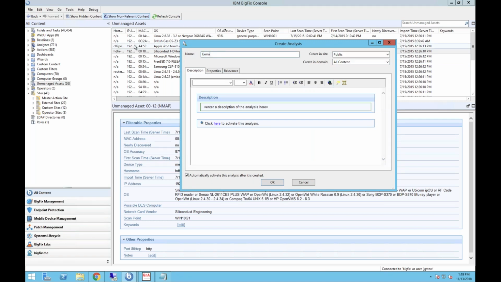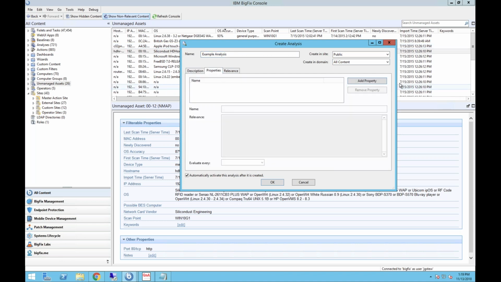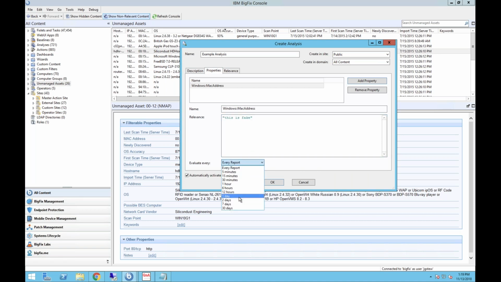So I'm going to make an example analysis, and then I'm going to name a property, and I'm going to name it Windows : I don't know, MAC address, something like this. Whenever you're creating a property in an analysis, you should always change the evaluate every to something longer than every report. If it's something that doesn't change often, set it to 12 hours or more. If it's something that changes frequently, maybe 30 minutes to an hour, somewhere in this range. Well, this is fake, so I'm going to do once every 30 days.